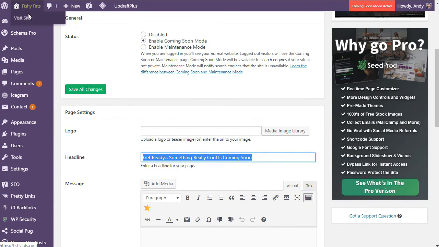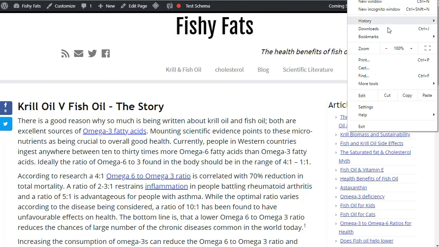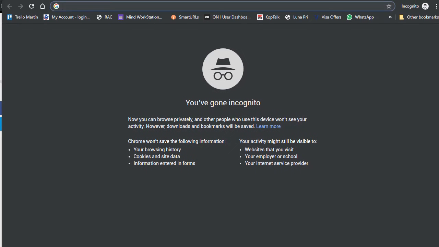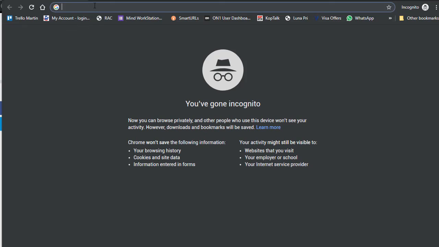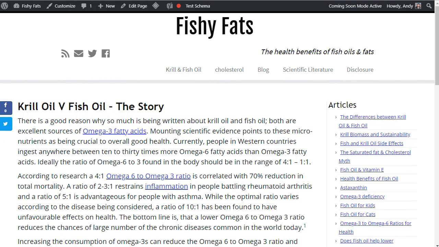If you go over to your site while you're logged in, you're going to see your normal site because this only works for people who aren't logged in. So let me just open up an incognito window, which is one that I'm not logged in, and go across to the website, and you can see, there we go, there's that heading: "Get ready, something really cool is coming soon." And of course you saw you could put a logo at the top and a message down below. So that's how you can easily implement this on your site if you want to.